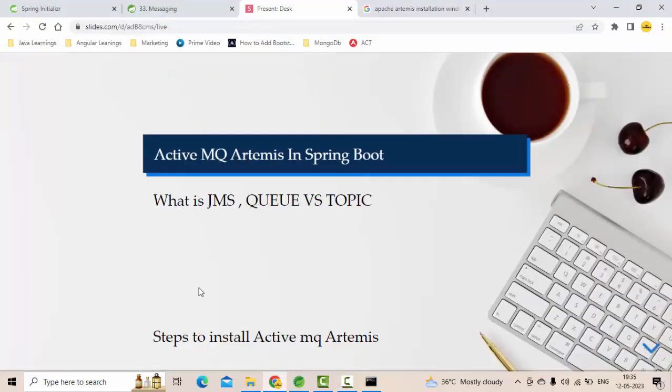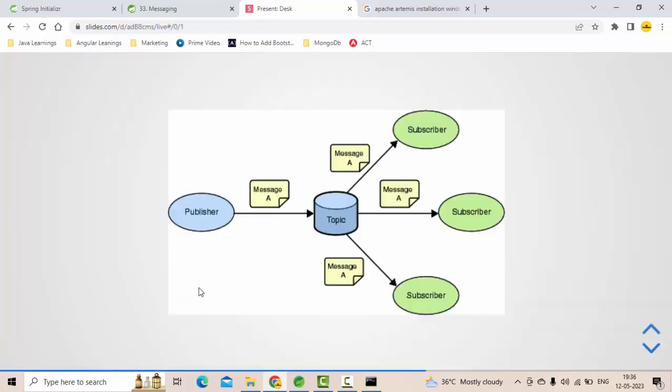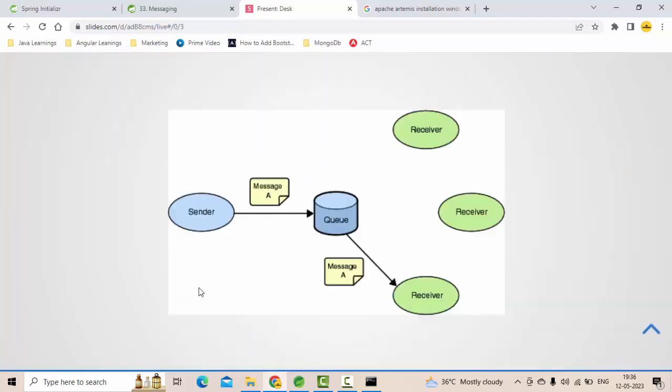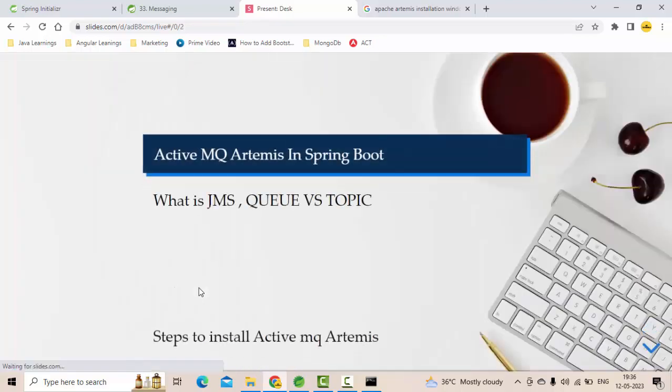So in my previous video we discussed how to install ActiveMQ Artemis in a Windows system, and we discussed Java, messaging systems, queues, topics, all these things. Hope you guys have understood from that video. So in this video we are going to see how we can set up our Spring Boot project. Okay, so how to set that up, we will see.